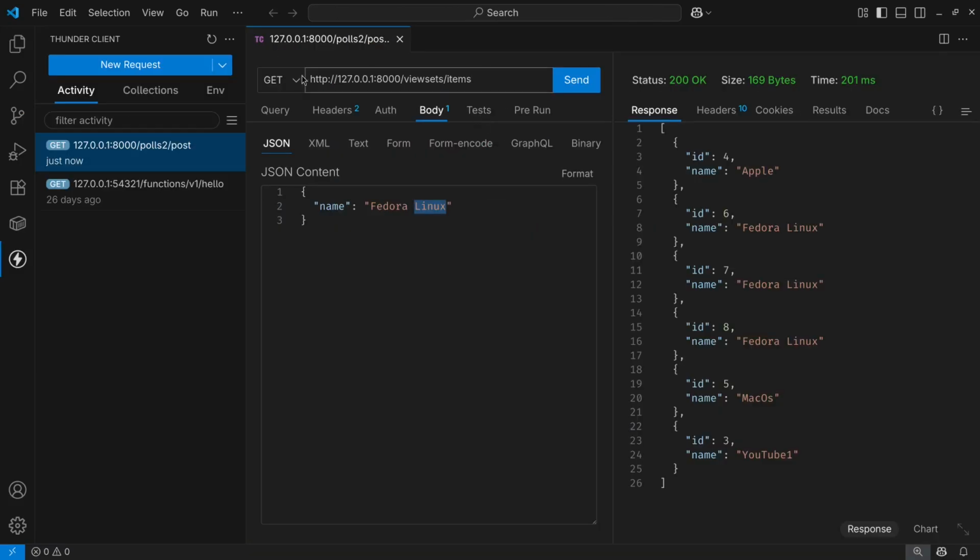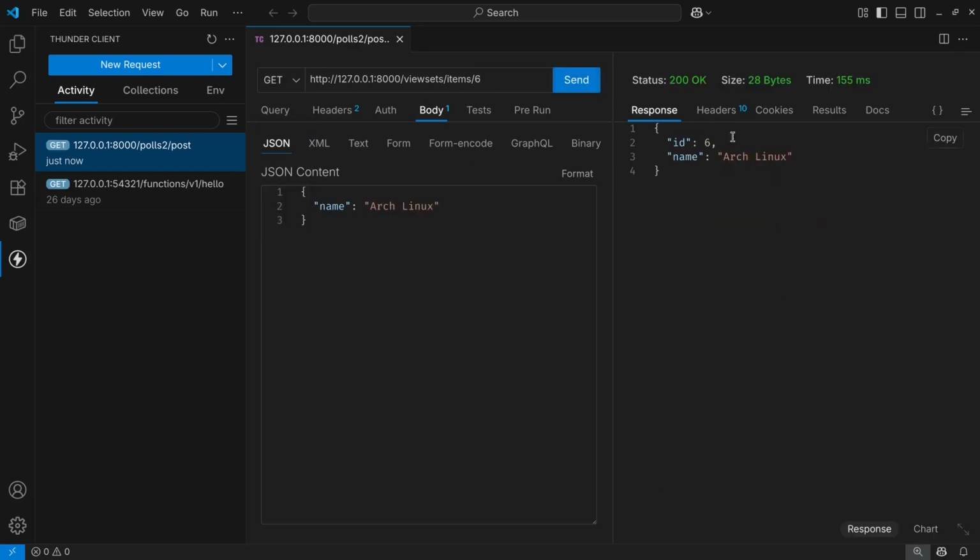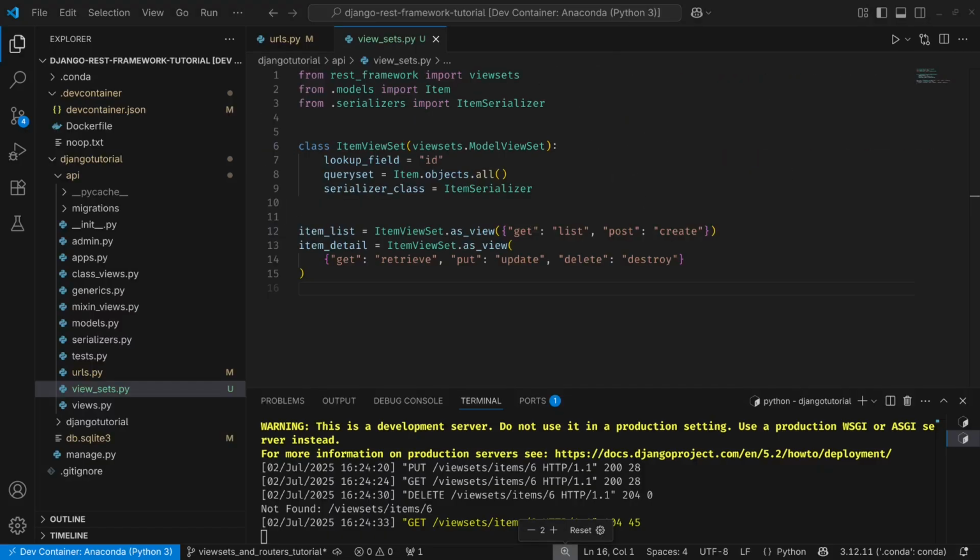So within my API client, I do a put request on an item ID of 6, and let's call it arch. Now let's do a get and let's see if it's arch. Now let's try deleting it. Send. So no content. If I do a get, I should get a 404. Nice. Let's now learn about custom actions.